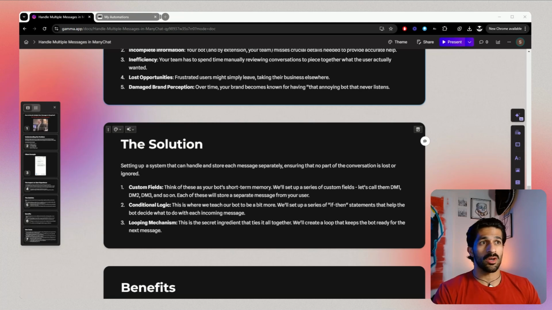This is the secret sauce that ties all of this together. We'll create a loop that keeps the bot ready for the next message. Now, I know what you're thinking. ManyChat doesn't have a built in loop function. And you're right, that's where your creativity comes in. We'll use a combination of smart delays and conditions to create our own DIY loops.